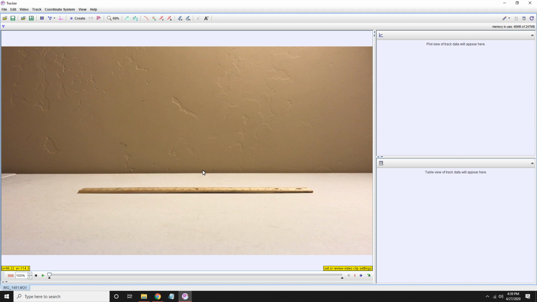And as you can see, this video is horizontal, but if the video was vertical, we would need to rotate it first. So let me show you briefly how to do that, and then if you have any experiments where you take a vertical video, you'll know how to do that.